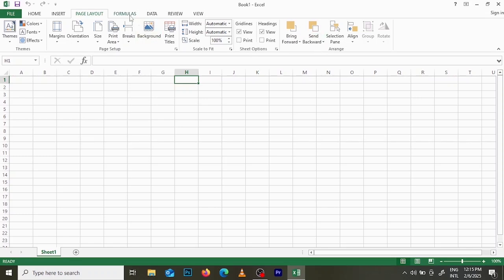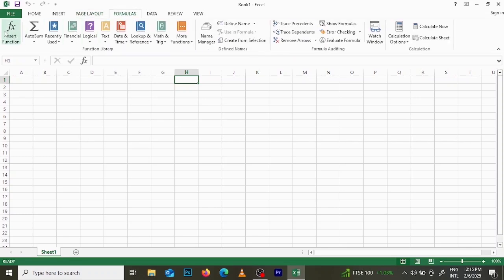If you click on the Formulas tab, there's insert function. There's AutoSum. There are also those functions that you need, like sum, average, count, max, min, and more functions. Recently used, those functions that you have used recently, will be stored there. There are also financial, logical, text, date and time, lookup and reference, math and trig, and more functions. They're all in the grouping for function library.